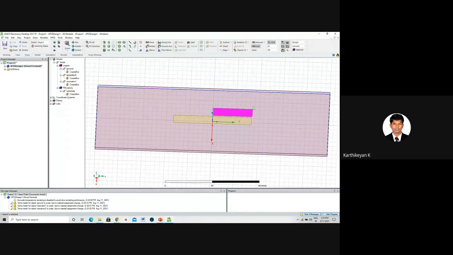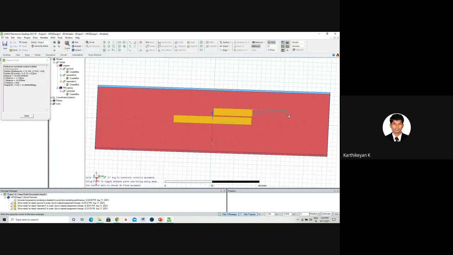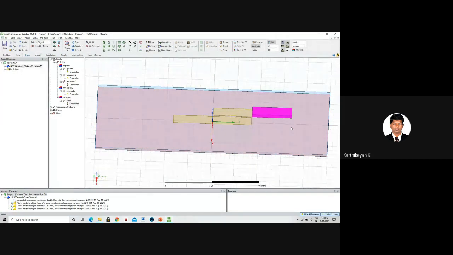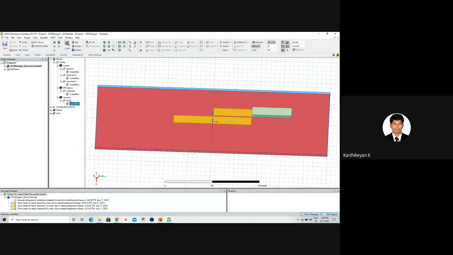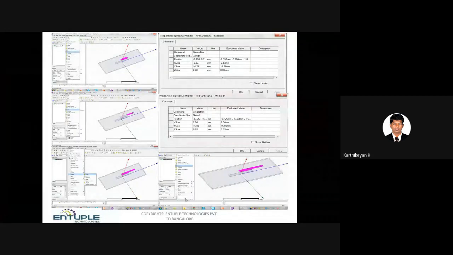So here we are going to create another box. We will draw a box. This box is created under vacuum, and you can see there is box 1. Below the newly created box 1, double click on create box. The position is minus 5.726, comma 17.02.